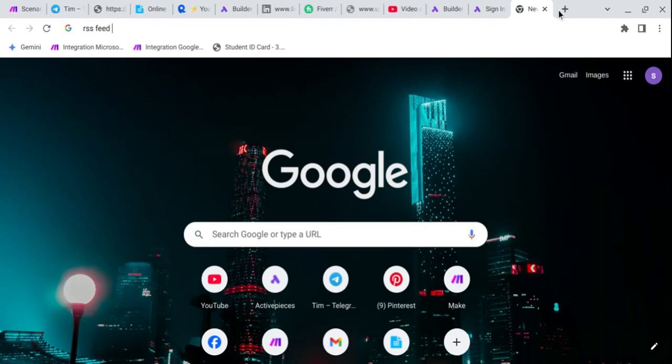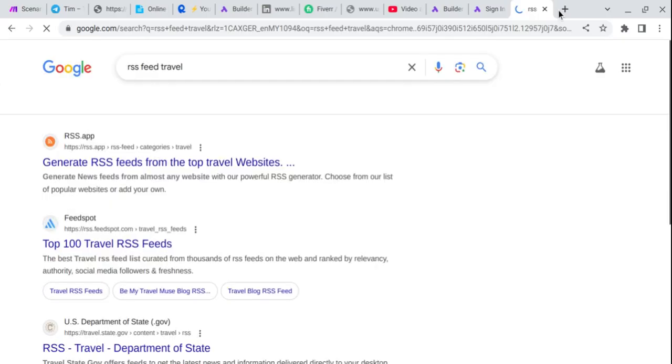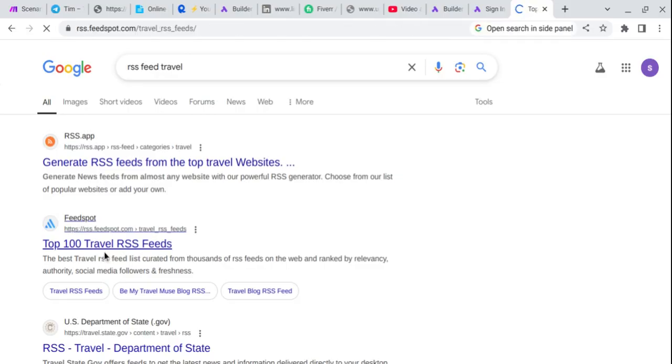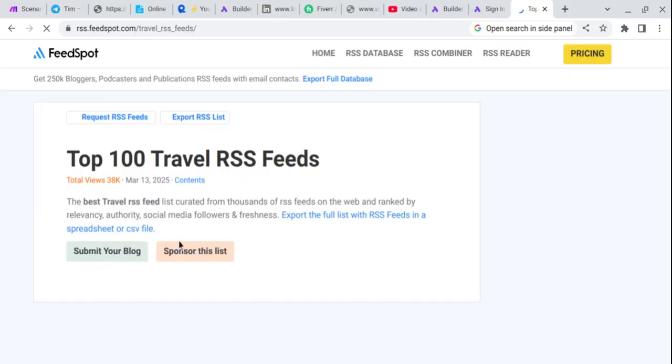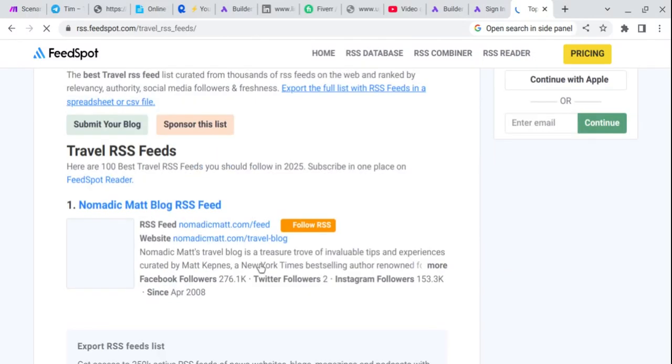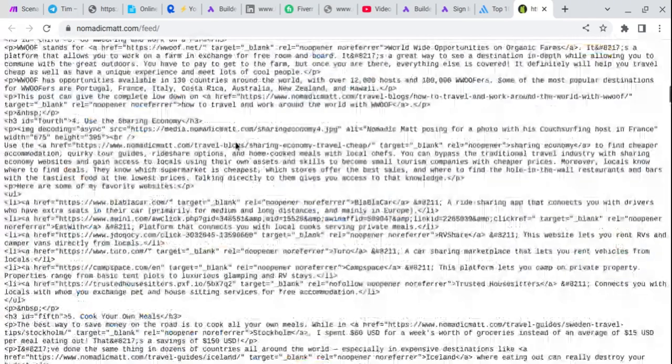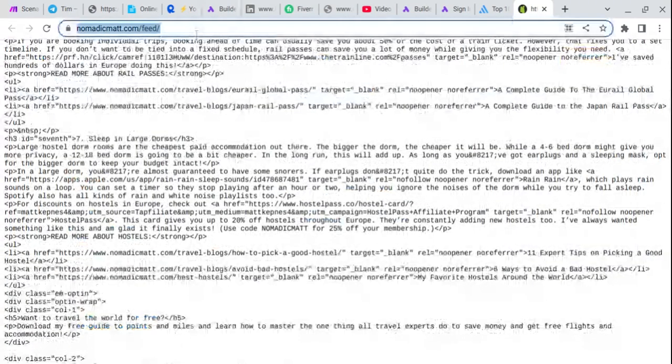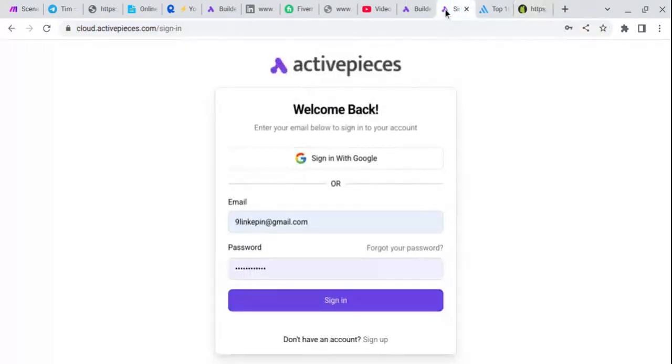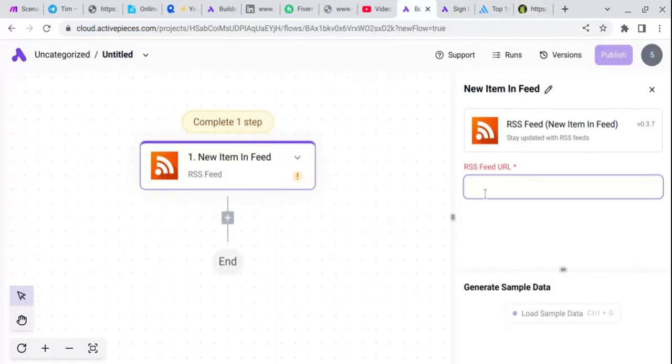So I just want travel. You can also post from Google News. Just enter, you can see the RSS feed. Just click and scroll down and see any feed. I just click this feed. Here you can see the feed URL. Just copy that and go here and paste this and just click load sample data.